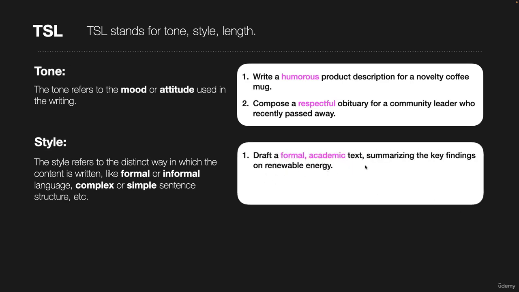Draft a formal academic text summarizing the key findings on renewable energy. I made two examples here, formal and academic. So these are the things that you can use. For example, when you want to write a letter to your boss asking for a raise, it's better to be formal. But when you're writing an email to your friend, it should be informal. Let's look at another example. Write an informal or conversational blog post about the joys and challenges of raising a puppy.